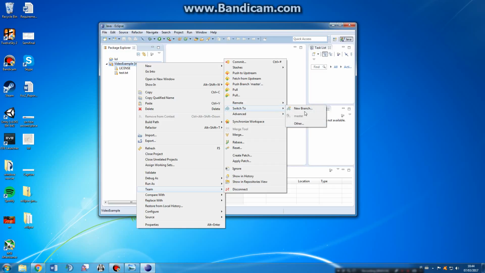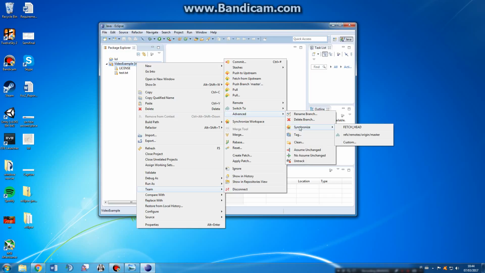Now, I'm going to create a new branch in this video a little bit later on. But I'm going to go through the rest of these options. Advanced. Now you're probably not going to mess with any of these here, except for rename, maybe. But they're exactly what they describe. Synchronize is basically to make sure you're merging with your remote.